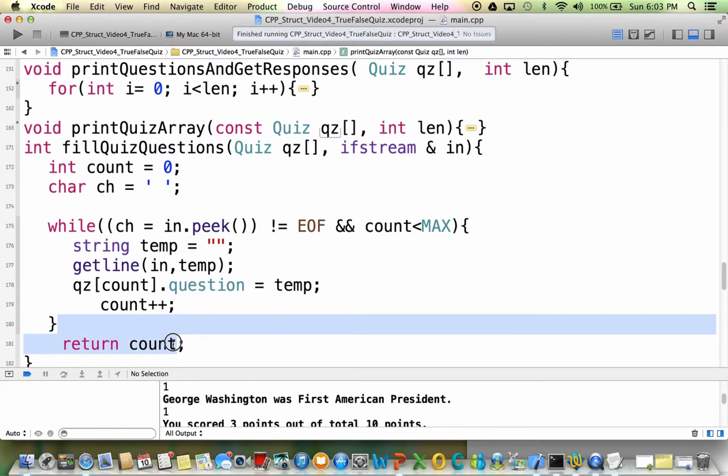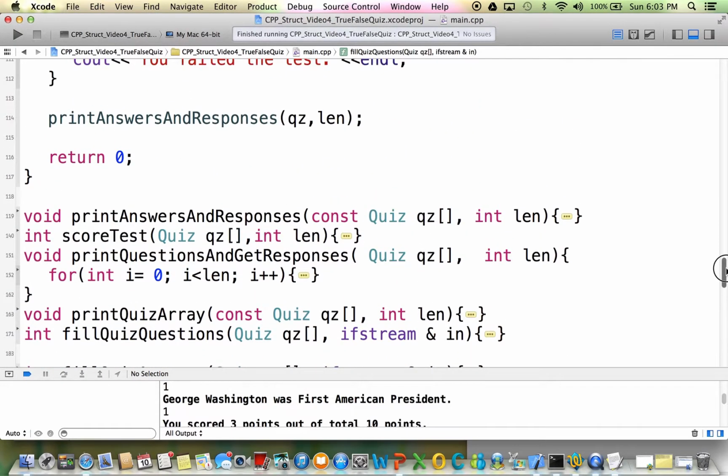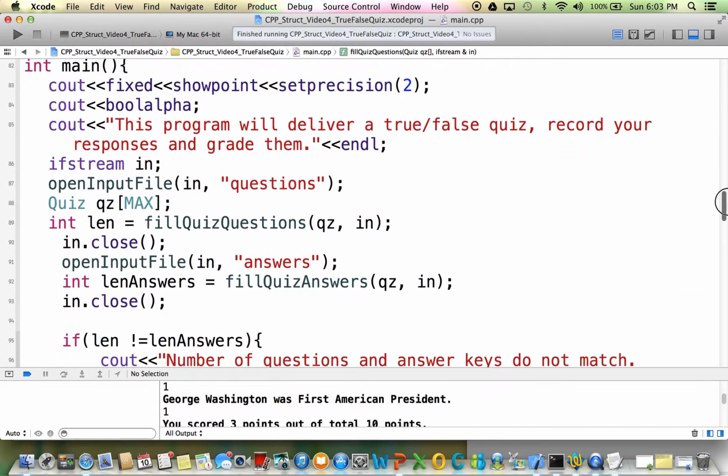So that's how this function works. I think it may be a good idea for us to see how main uses these, so that you have some idea of the progress that we have made in terms of these functions. In the main, I set these flags: fixed, show point, set precision to 2. I wanted to print the percentage the user has to 2 decimal points, and bool alpha is set so that if 0 is stored in a Boolean array, it will show up as false, and if 1 is stored, it will show up as true.